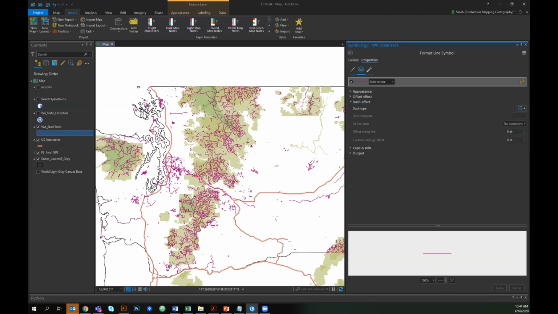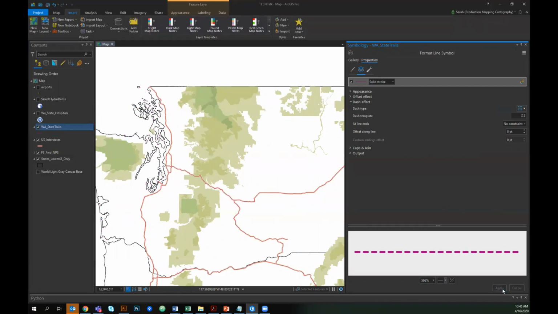Where you would make it a dotted line is right here in the dash effect. And this tells you how many points it draws. This is the template. So 2 points, 6 space. And you can see the preview right here. I zoom in, it kind of gives you this 596% zoom in. I'm going to say 2.2 space. And then you can change the caps and joins. I'm going to keep them rounded, but you can change all that in your point symbols as well.